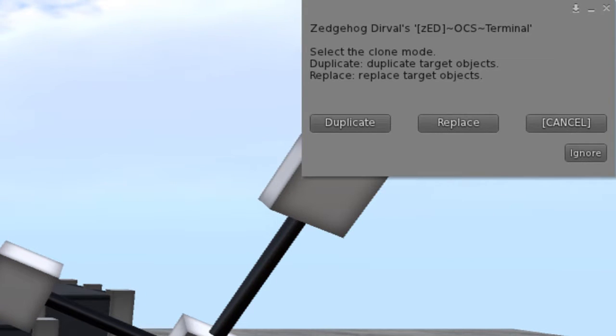I get the options to either duplicate or replace the objects I want to clone. Now what duplicate does is it recreates the objects at a height offset above the originals, leaving the originals intact, and you get to choose the height offset. Or replace, which actually deletes the originals as it's cloning them. So if you don't have enough prims on your parcel or land, then you would choose replace so that it doesn't double up on prims. So I'm going to show you duplicate to start with.